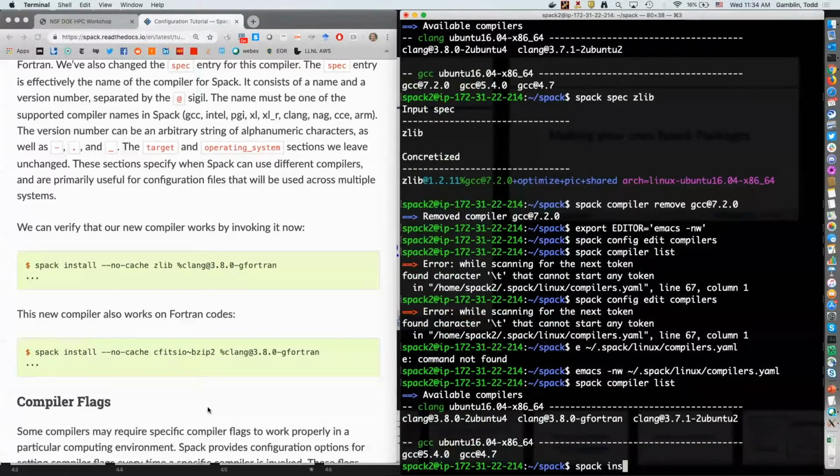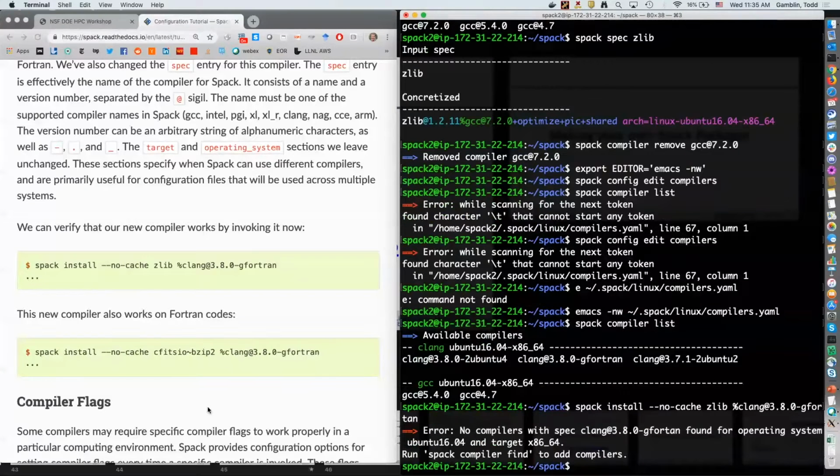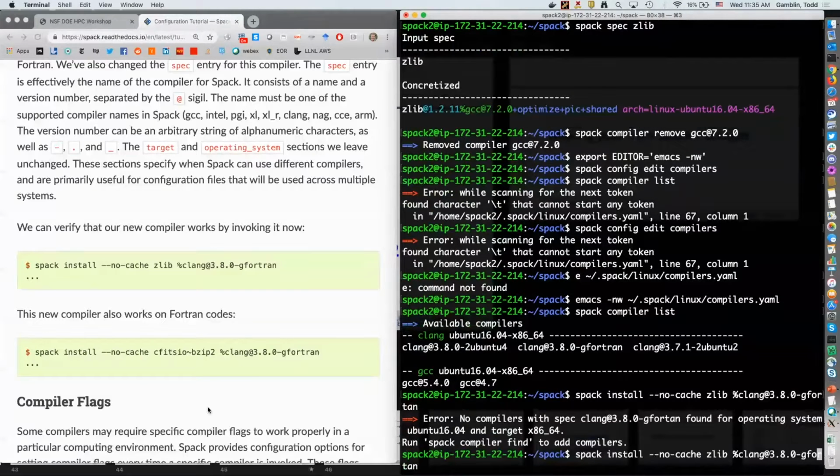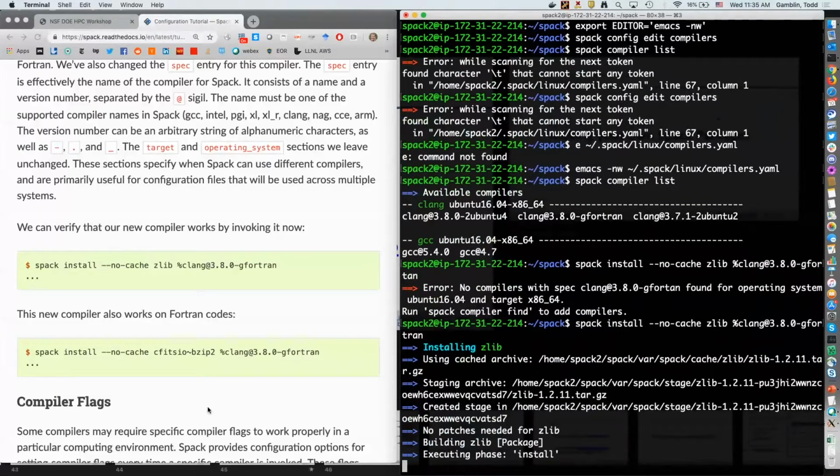spack install. We're going to say --no-cache to tell it to ignore the cache. Of course, it would also not find this in the cache because we just created this compiler, but this is an excuse to learn the no-cache option. And we're going to say clang at 3.8.0-gfortran 4. Missing an %, clang at 3.8.0-g4. And we can see this compiler works.